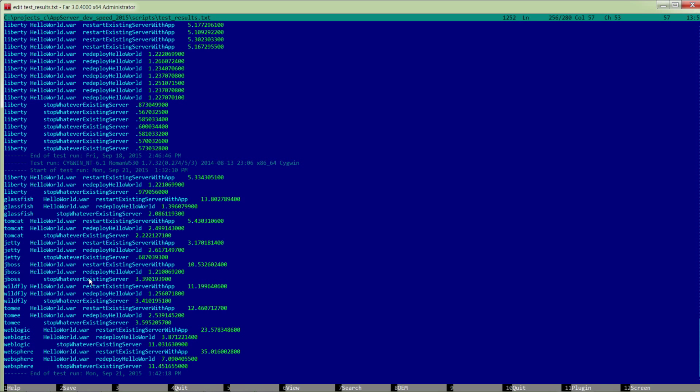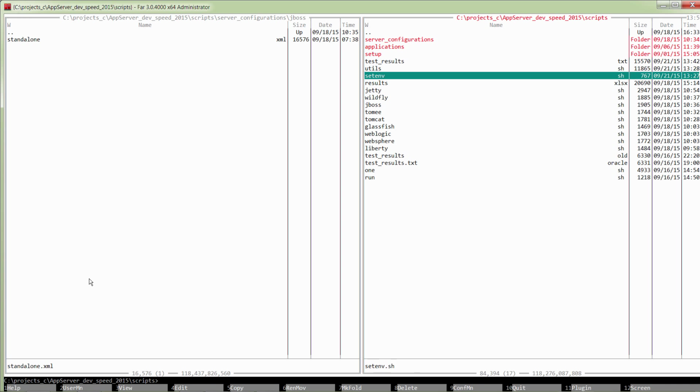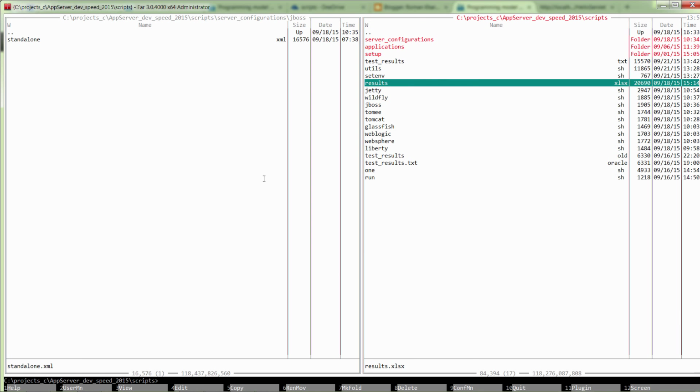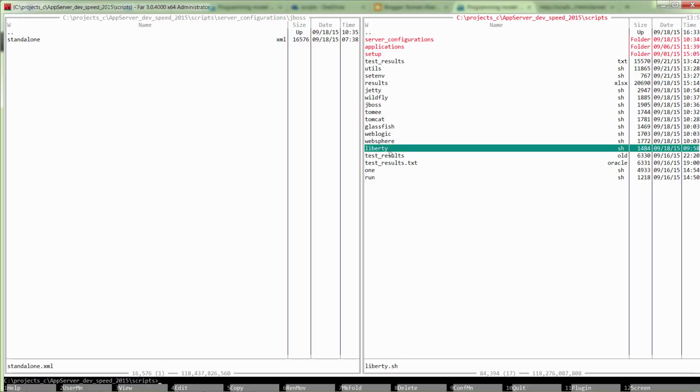So again, if you want to run these scripts, feel free to download them. It's all in my folder on Microsoft OneDrive. I will link to the scripts from my blog article on ywebster.com, so you can download the scripts, you can change them, you can add new tests, you can remove old tests.